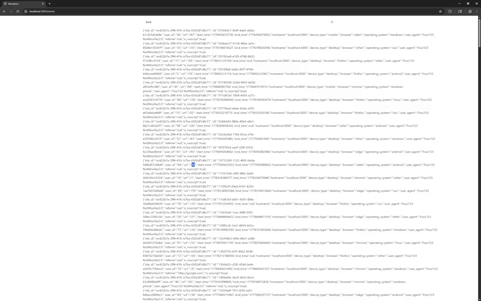Then the URL is the page they visited. Start time is when they visited the page. End time is when they left the page. Host name, device type, desktop, these are all just like the extra properties on there. User agent is an interesting one because that isn't visible at all in the other page, the analytics page, but it could be nice to show here just so that people can see the actual agent.